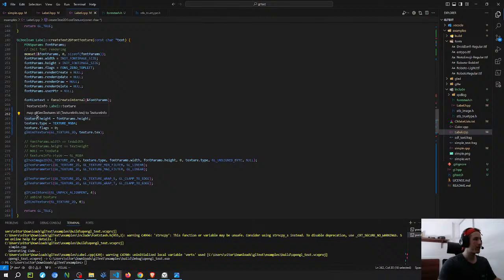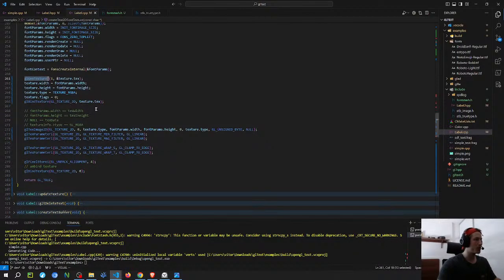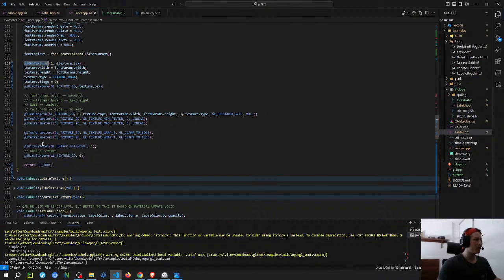So this is just getting the information for the font atlas, then calling OpenGL to bind texture. And then here, some functions from OpenGL that are going to specify how you're going to create the colors inside of the image, as far as I understand.